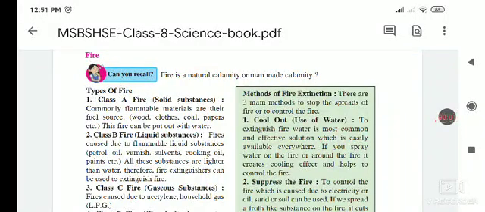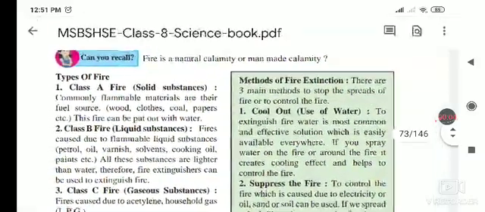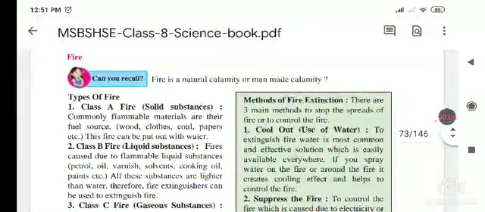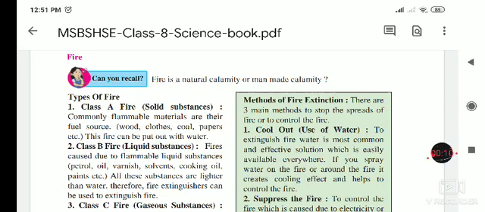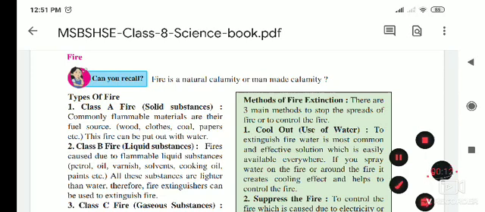Hello students, under the lesson disaster management, today we are taking the next part of the lesson. Yesterday we had seen what is fire and the different types of fire.